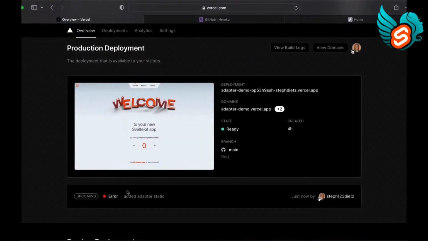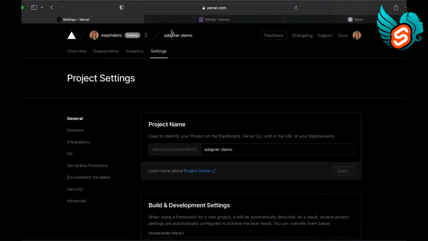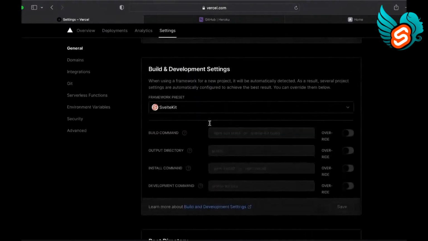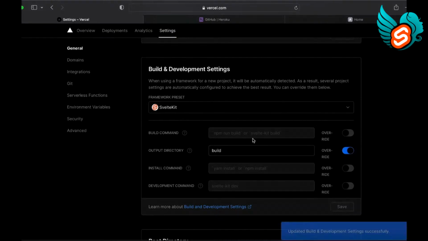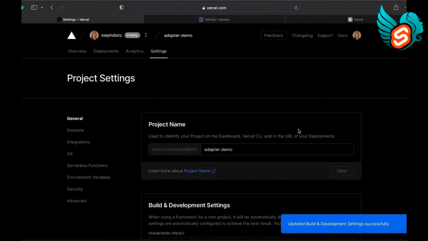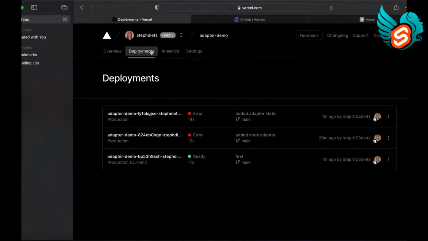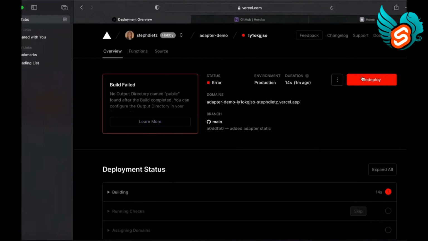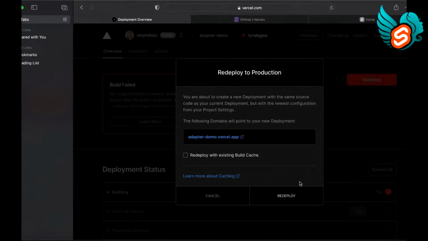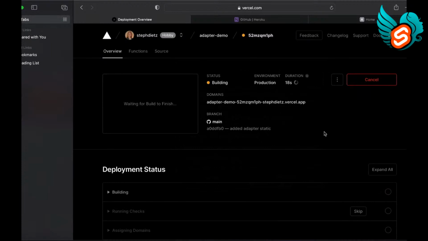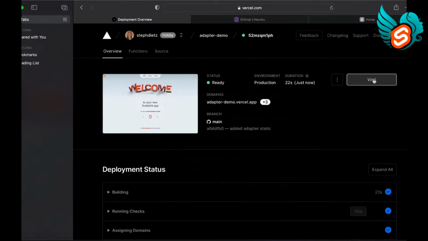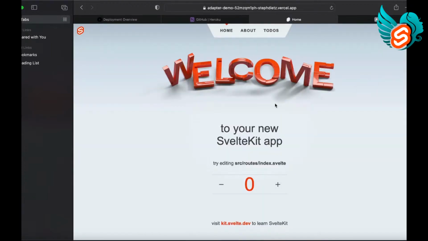And I think I know what the issue is. Let's go to settings. And down here where we have our output directory, let's change that to build and save it. Now I'm going to try to redeploy our last one. Redeploy. And let's see. So let's visit it. And now we see our app.